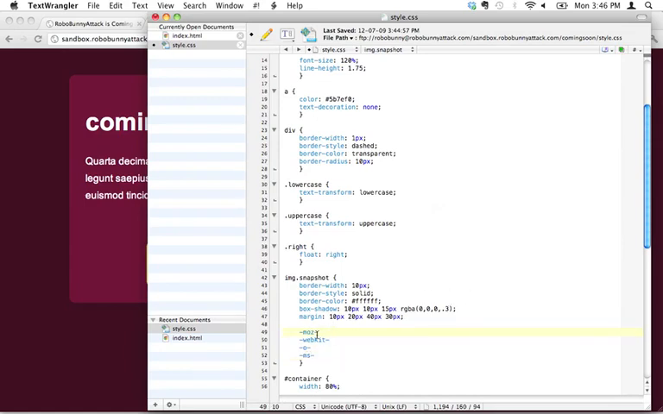Moz is for Firefox. Webkit is for Chrome and Safari. O is for Opera, and MS is for Internet Explorer. So let's just set that aside for now. I want to show you the actual code, the actual attribute.